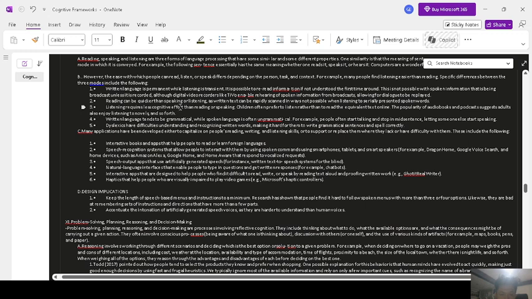Listening requires less cognitive effort than reading or speaking. Children often prefer to listen rather than to read the equivalent text online. The popularity of audiobooks and podcasts suggests adults also enjoy listening to novels, and so forth. Written language tends to be grammatical, while spoken language is often ungrammatical. For example, people often start talking and stop in mid-sentence, letting someone else start speaking.